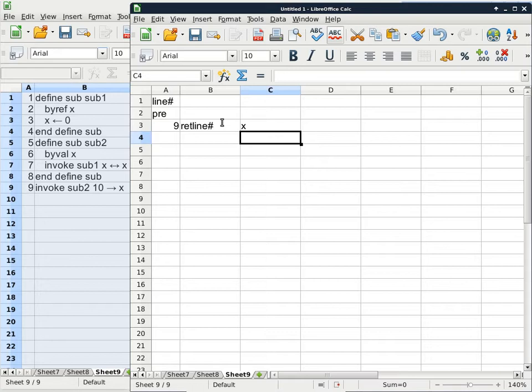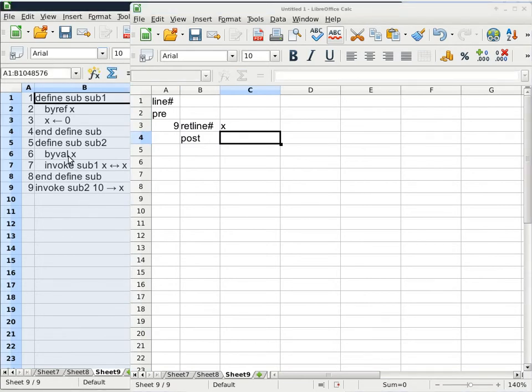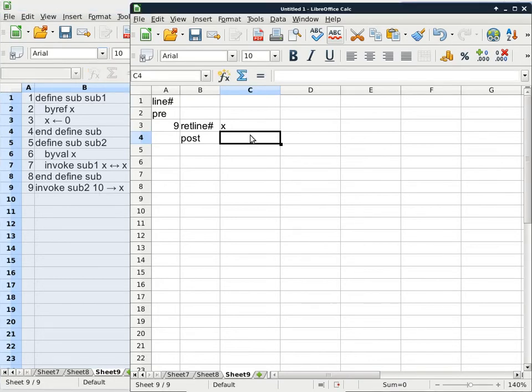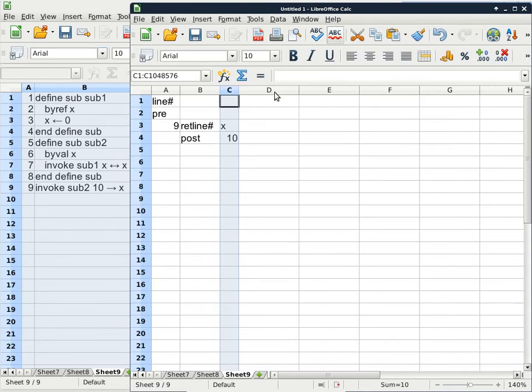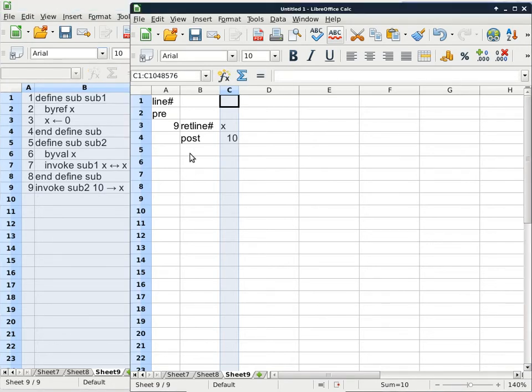Okay? So at this point, I only need to worry about the return line number and also the by value parameter x of sub2. Let's deal with the return line number first. That's the easy one. It's just post because line 9 is the last line of the program already. Okay, that's an easy one to deal with. What about x? Well, x in this case is passed by value, which means we just have to specify 10 as the initial value of x, because the invoke statement is responsible to specify the initial value of a by-val parameter. In this case, it's pretty clear that I am using 10 to specify the starting value of this parameter.